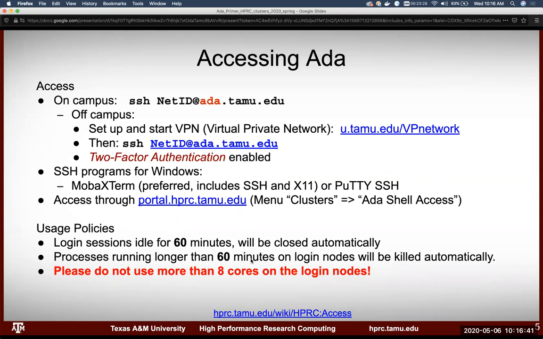So any process running longer than 60 minutes will be killed. Just a heads up, we've had some people email us and say, how come my stuff died on the login node after an hour? And that's why. And then please don't use more than 8 cores on the login nodes. I think the slide with the cluster summary mentioned that some nodes have more cores than others. The login nodes have 20 cores and I believe 256 gigabytes of memory. I believe all 8 of them do.